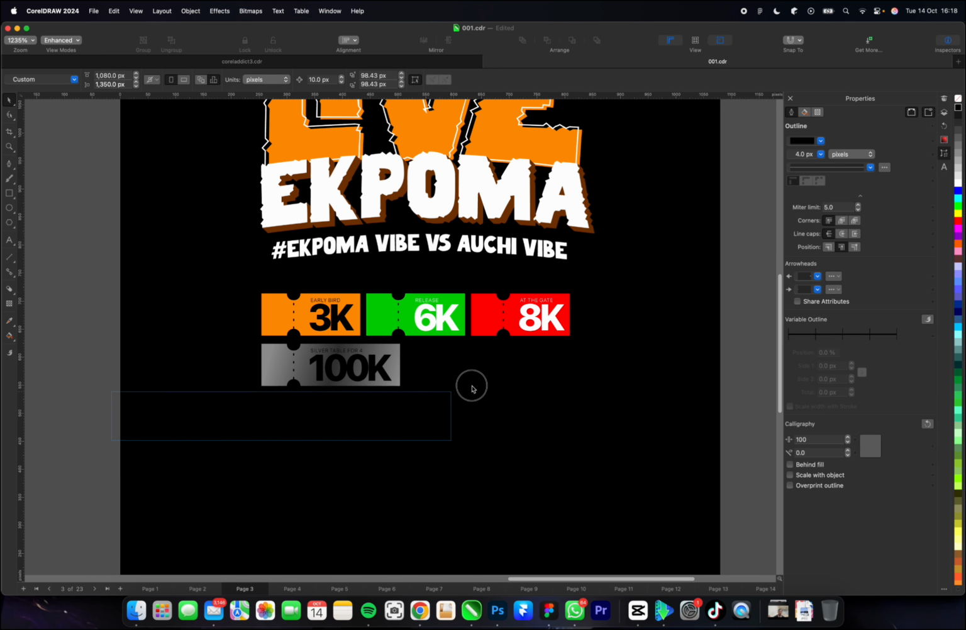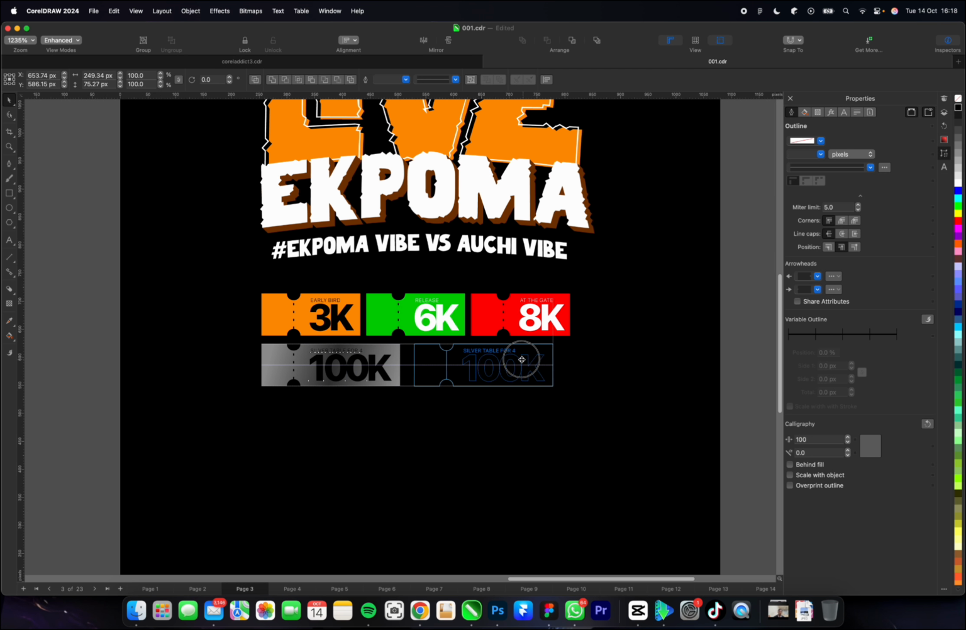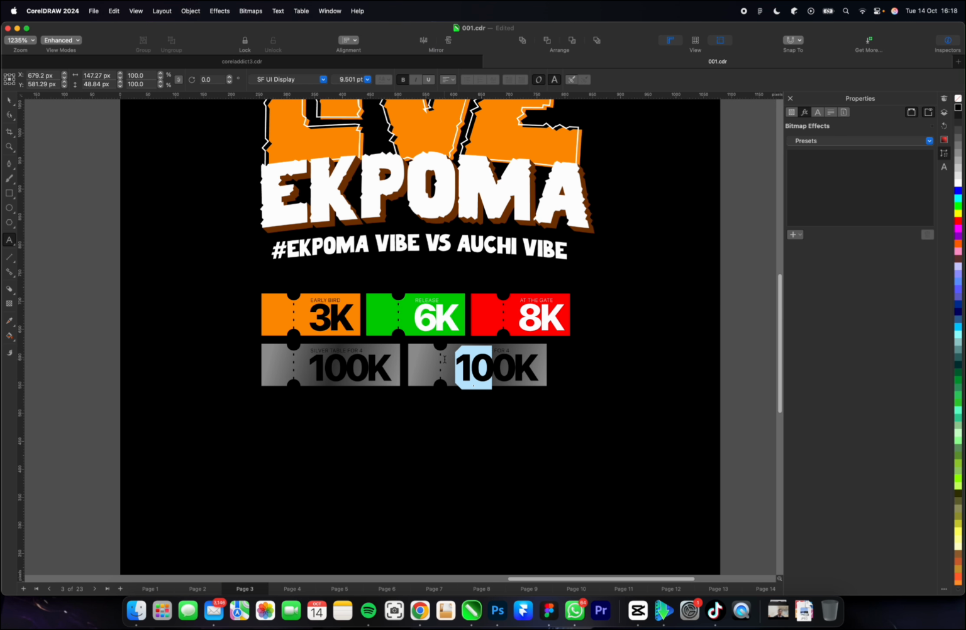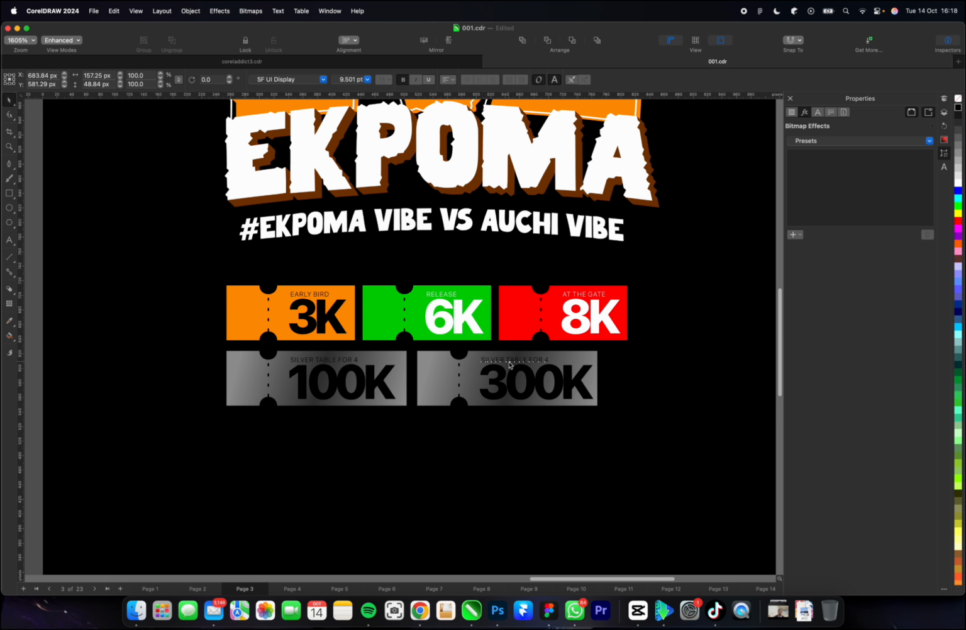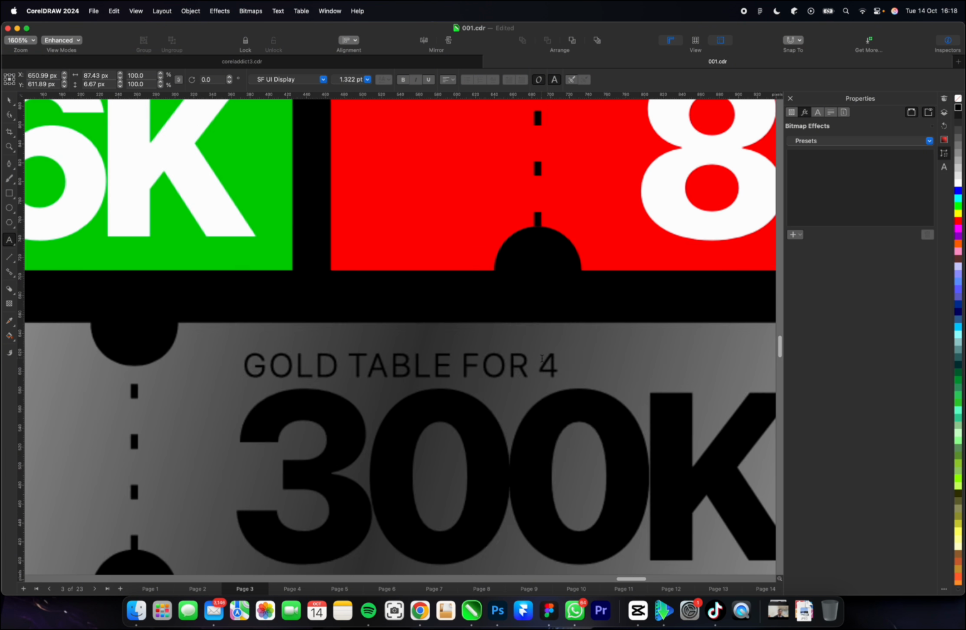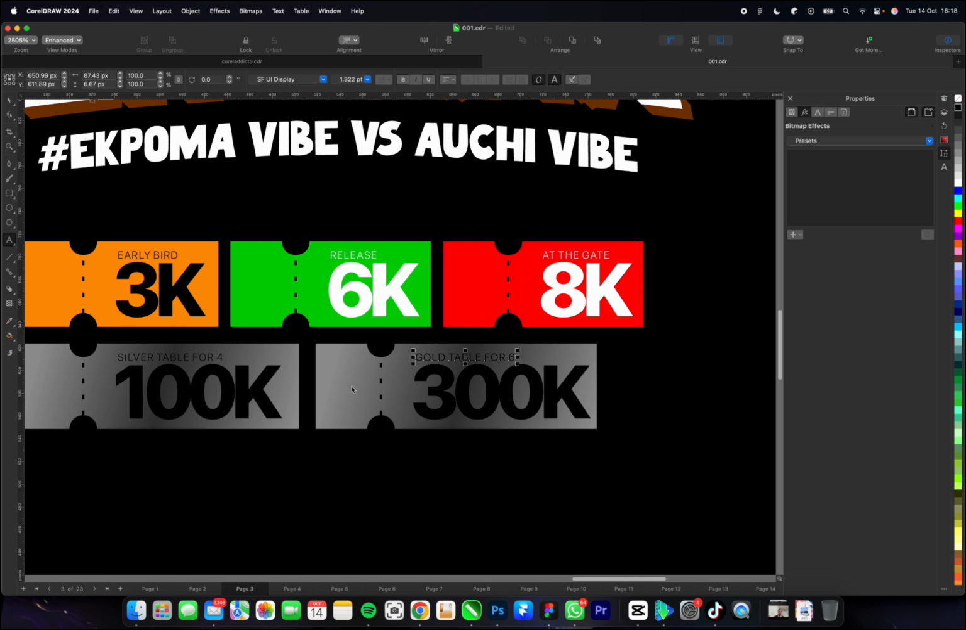So the same thing too, since we're going to be using the same 300k, 300k, same thing. So just copy and paste. 300k. This is supposed to be gold table for 6. Yes, gold table for 6. Yeah, so we go back to the gradient again, G. Then we now change the colors to a golden gradient.